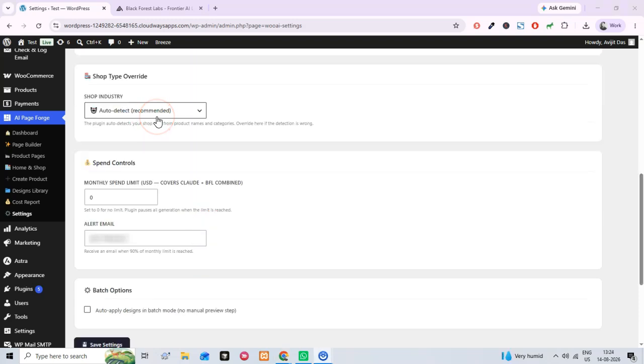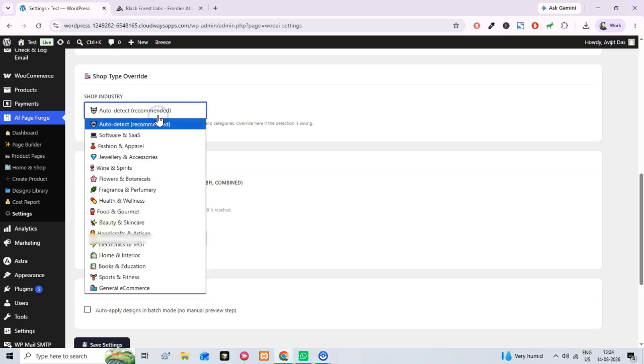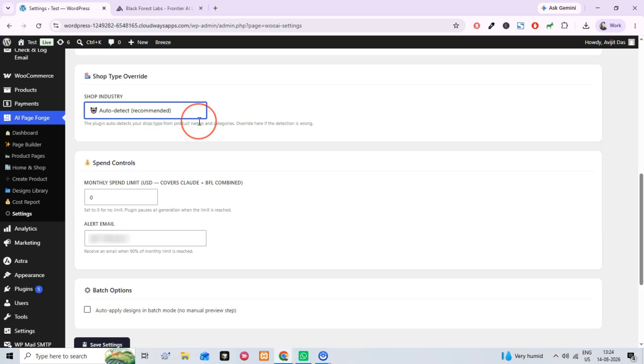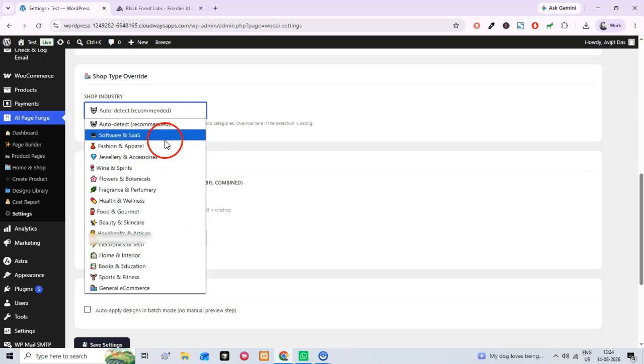Next, Shop Type Override. The plugin can auto-detect your shop industry from products and categories. That helps homepage and shop designs feel more relevant. Leave it on auto-detect if you're unsure, or manually choose your industry, like fashion, software, beauty, food, or general e-commerce.